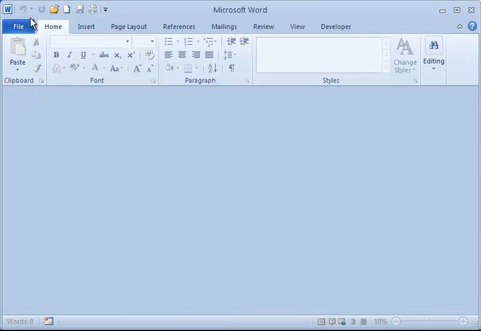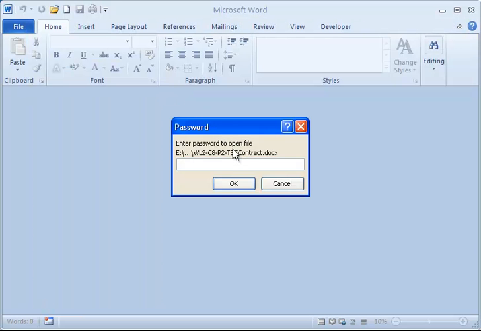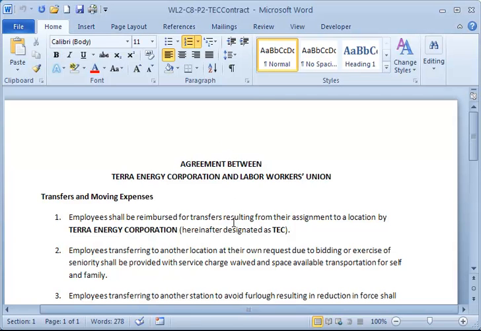Okay, so now we're going to open. And we'll open the TEC contract again. It's going to ask for a password, so I'll just type in my password. And now I can make changes to the document as is. Now again, if I wanted to restrict them from making changes, I could also place a password on it so that they could only modify it if they had a password.